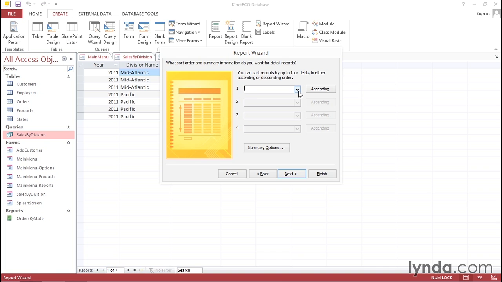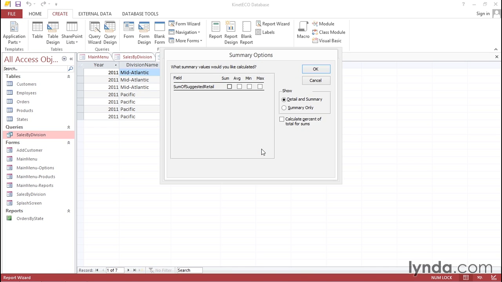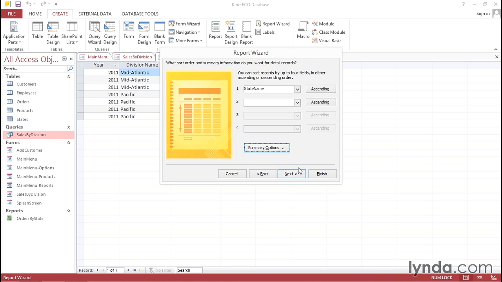On this screen, we can sort our values. I'll sort them ascending based off of the state name. Then I'm going to go down here and choose Summary Options. This will give me the ability to give some statistical information about each division. Here I'm going to choose Sum and Average to get the total price for each division and the average price across the states in each division. Let's go ahead and say OK, and then we'll choose Next.